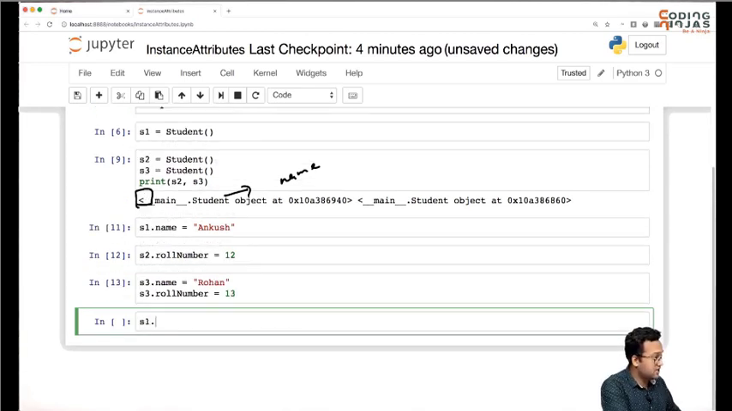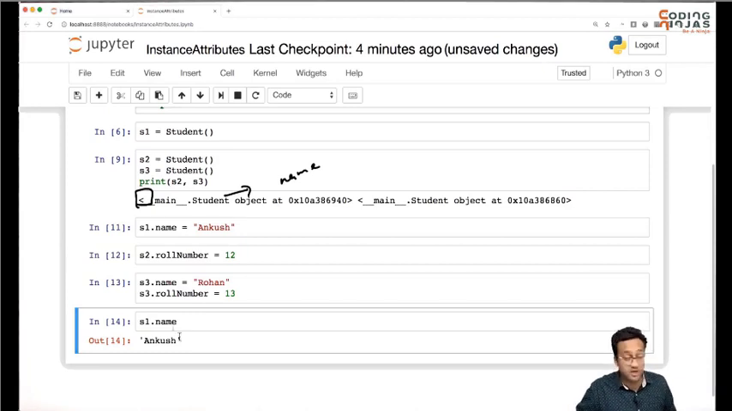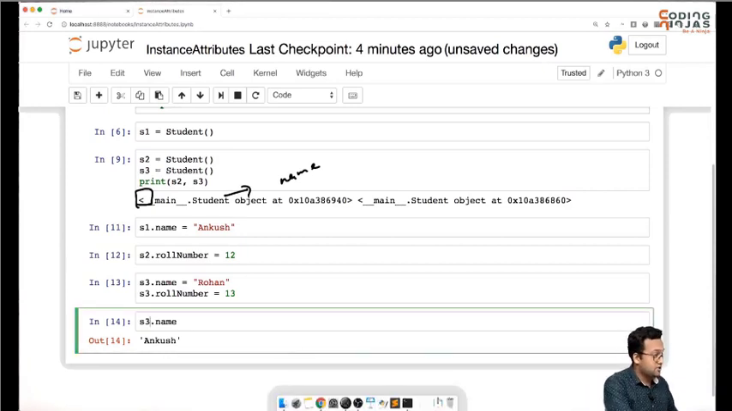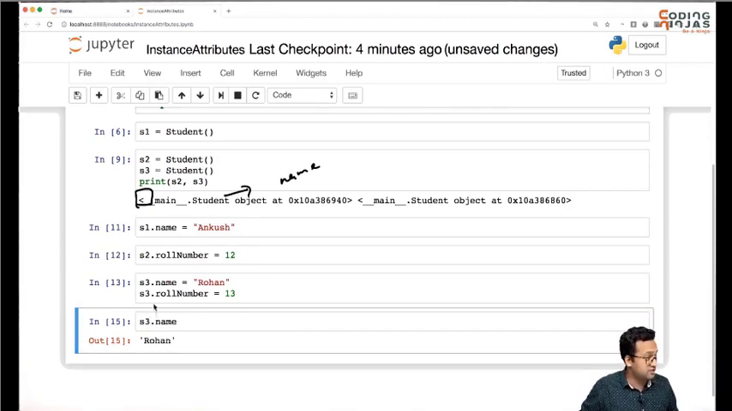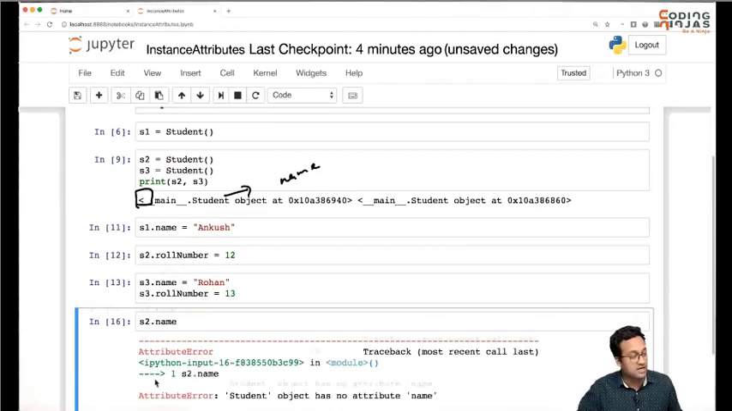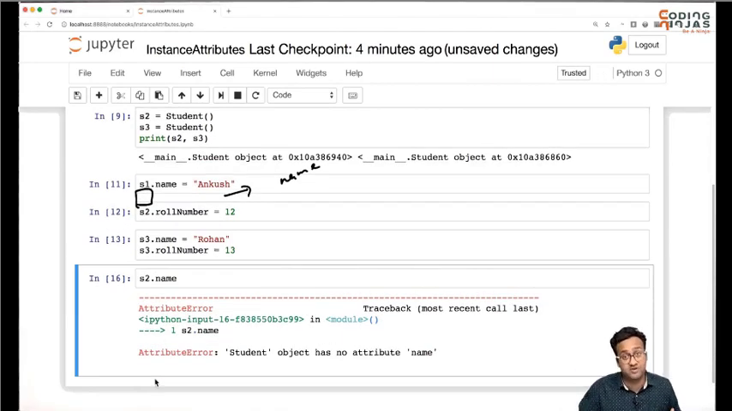So if you want to access the data, you can just say s1.name and you get the data, right? If you say s3.name, then you get that particular object's data. What happens if you say s2.name? Right? That doesn't sound correct because S2 does not have a name. We haven't assigned a name to S2. So if you do this, you get an error that this object has no attribute name because we haven't added it, right? So far, the way we have seen how to add attributes to objects is individually.